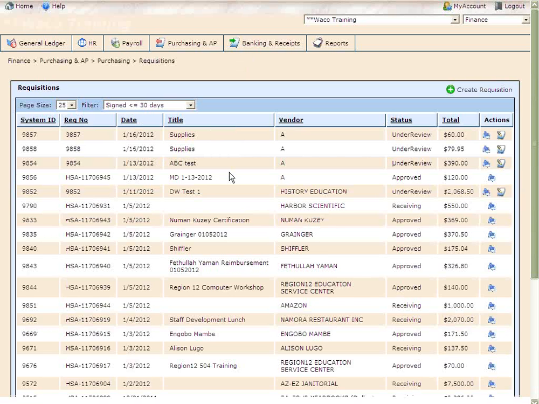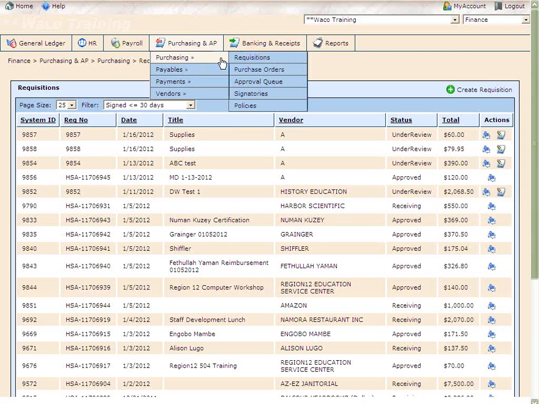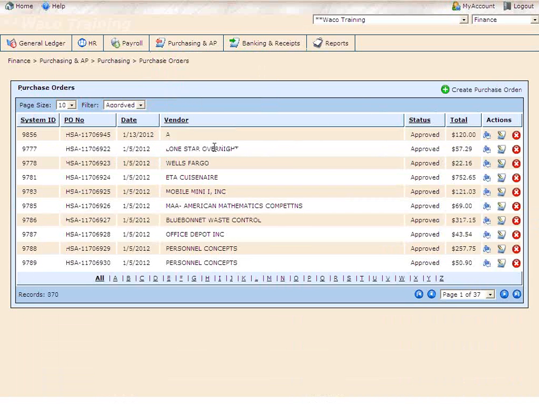Or, again, if you have access to purchase orders, go to Finance, Purchasing and AP, Purchasing and Purchase Orders. This access is more likely to be in the business office or accounting. You would select the printer icon to open the purchase order in a PDF document.